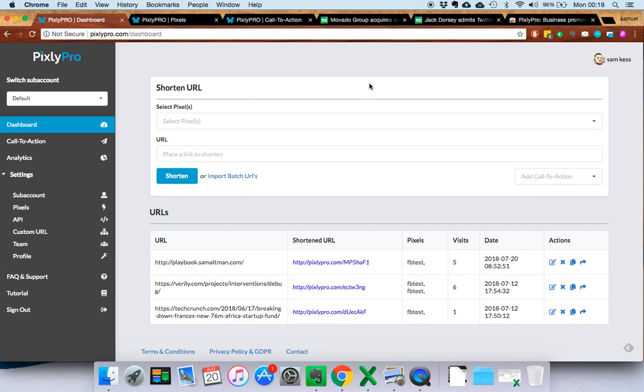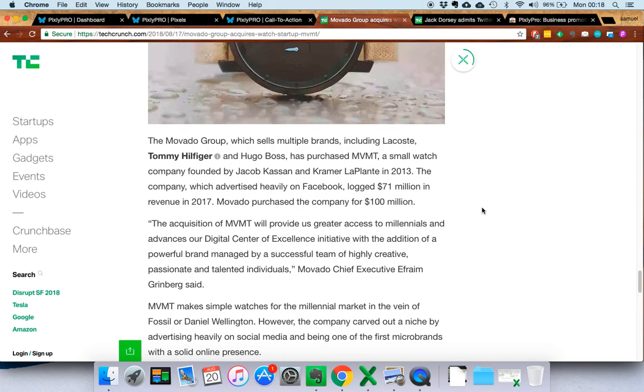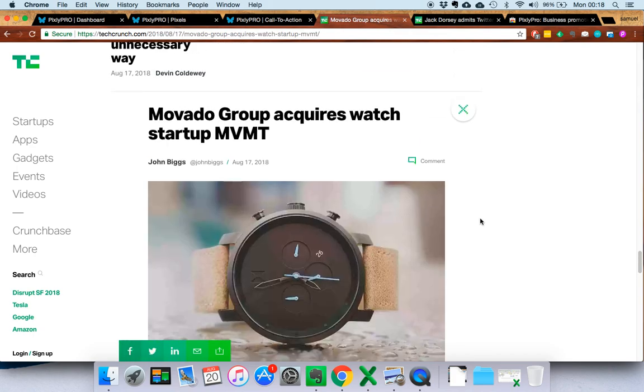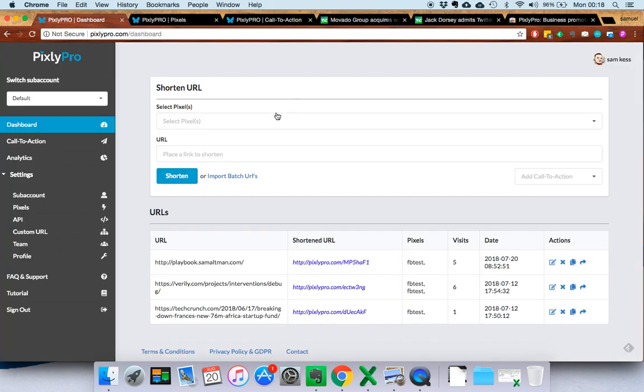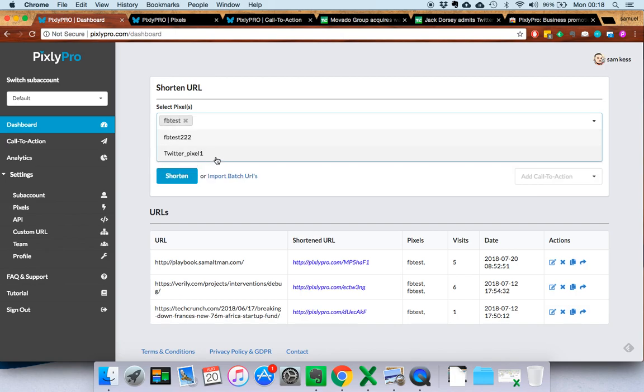So let me give you an example. I have seen this nice article about a watch brand that I've actually supported once. I've bought from them once, and they've just been acquired. Now I want to share this with my audience. I simply copy the URL, come into Pixlypro. Now these are the pixels that I already have set up. So this pixel is for my Facebook. I add that, and then I have one from Twitter as well. I add that as well. So you can add as many pixels as you want to, or you can just add one if that's what you want to do.